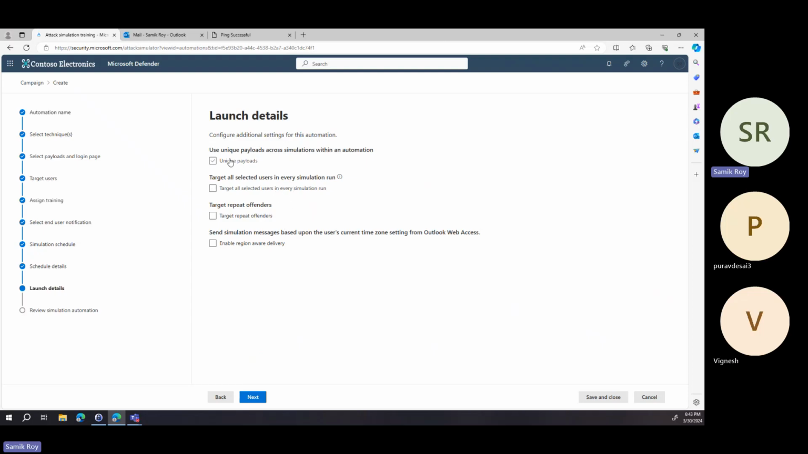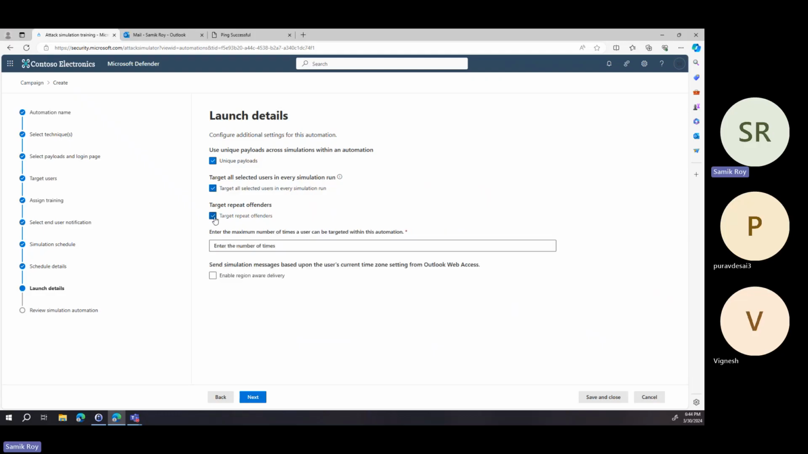How do you launch it? Use unique payloads with an automation so that everybody receives one thing at a time. Target all the selected users in every run simulation. This is the checkbox wherein whenever a simulation happens, it happens for all the users. If I don't select it, it will also be randomized. Target repeated offenders: if they are not up to the mark, how many times should they be repeated.